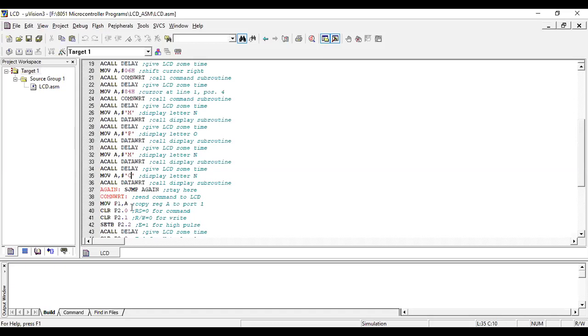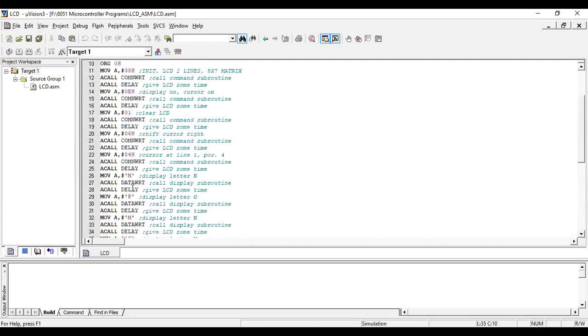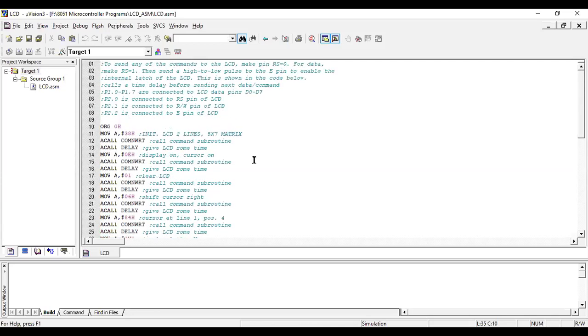So like that, I write it, and SJMP means it will be terminated. So the same program that I explained here, I have written. I have to go to translate. You are getting 0 errors and 0 warnings.